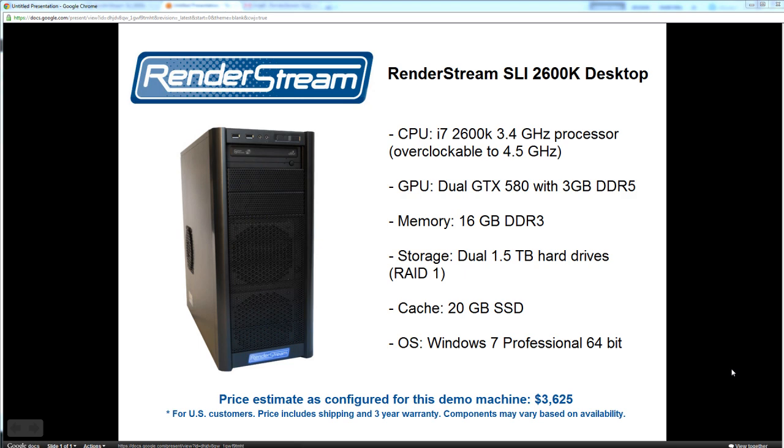The CPU is an i7-2600K 3.4GHz processor, along with dual GTX 580 3GB GPUs, 16GB of main memory, and for storage, we're using dual 1.5TB hard drives for data redundancy, along with a 20GB solid-state cache, which boosts the overall performance. Okay, so let's take a look at the scene that we'll be working with today.